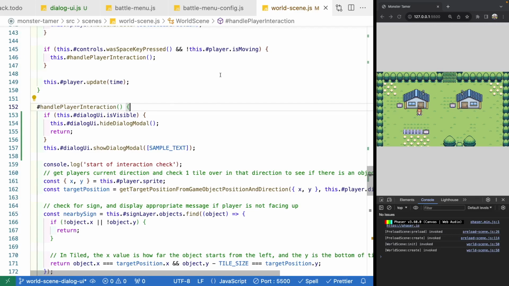And we need to know if there are more messages to show, because as we've seen with some of our objects, we have multiple lines of messages. And so we want to hit the space key, display the next message, space key, next message, until all of our messages are shown. That way we can have a full dialogue between our player and interactive objects or NPCs. Only once we've shown all our messages would we then go ahead and hide our modal if it's actually open.